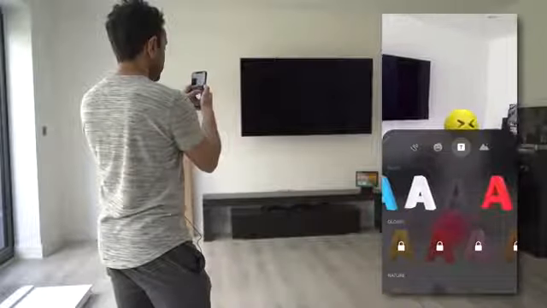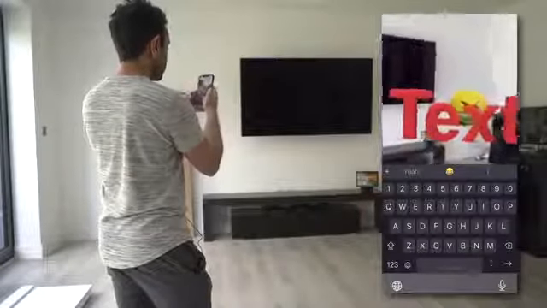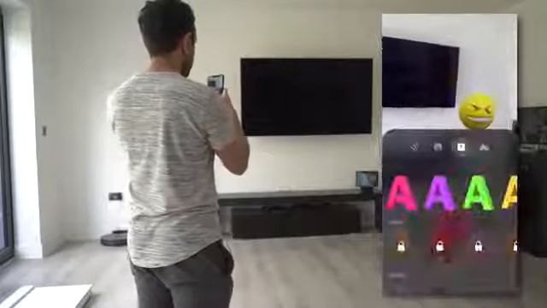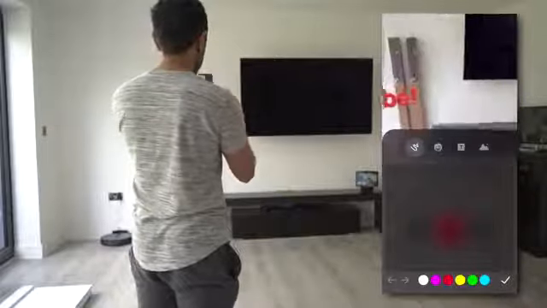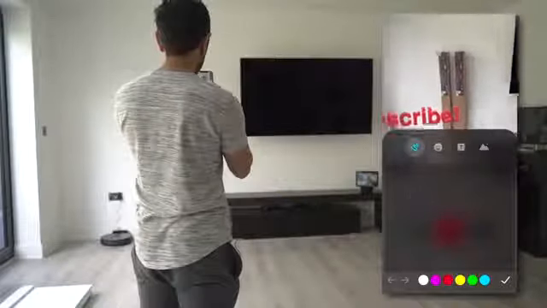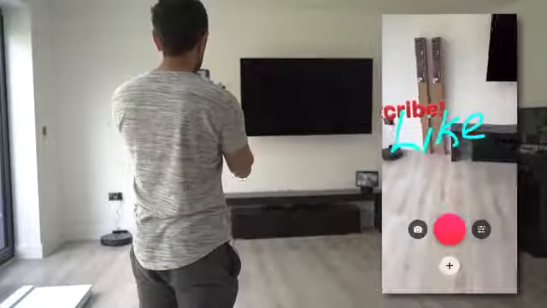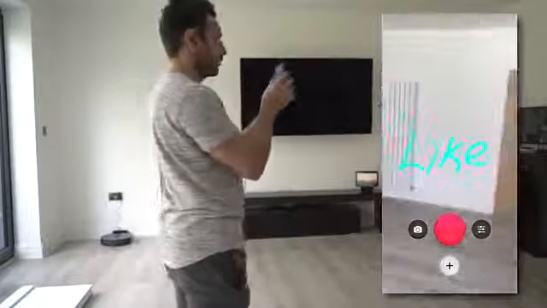Let's go for a red one. There we go. And then I'm just going to add maybe some lines in blue. I'll put that on this side.